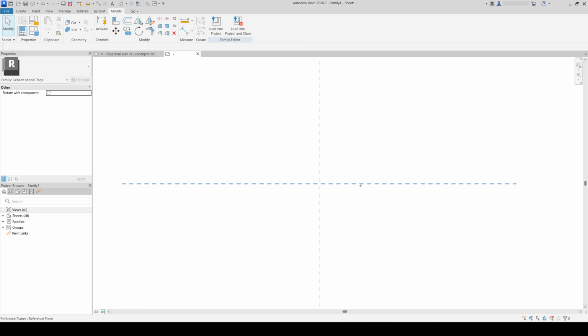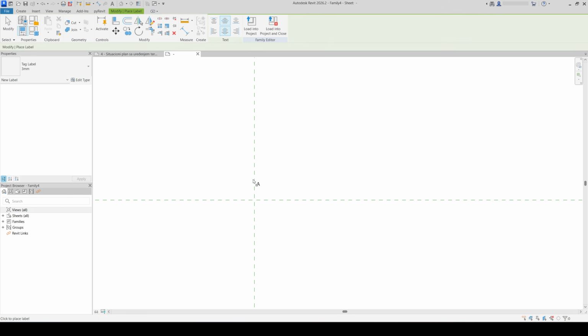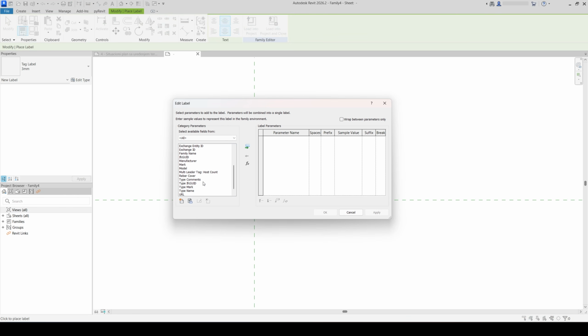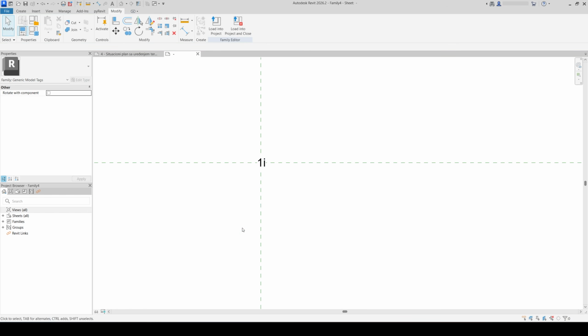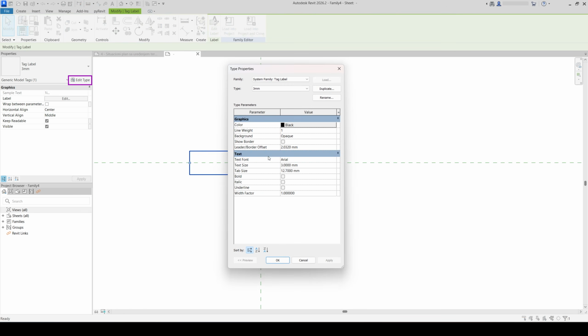I can delete this text and I go to create option, I go to label and I add a new label. Since we have marked our points in the mark option, I will choose mark here and I will drag it to the right side. I click OK and now I just update the font by going to edit type, and here I can choose, for example, Arial Narrow because everything else is Arial Narrow.